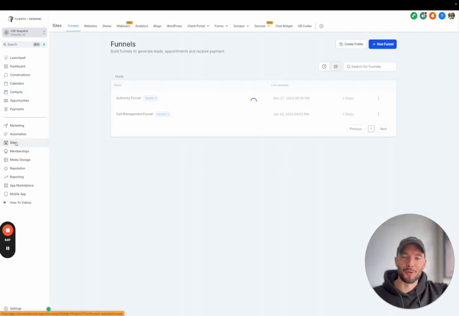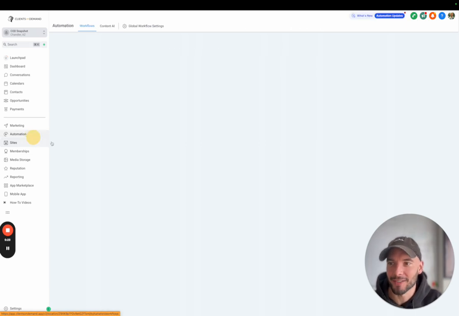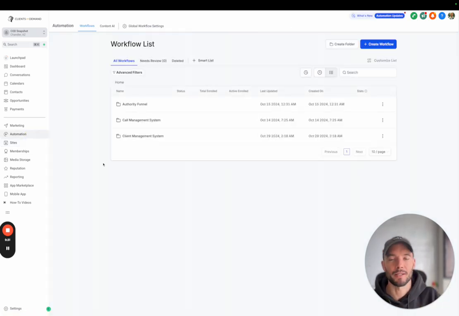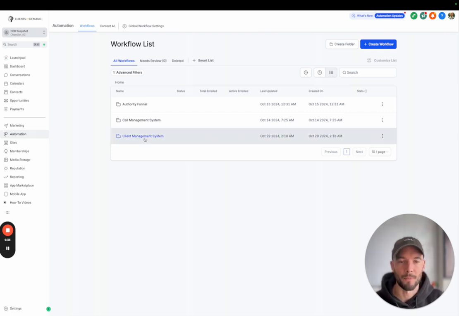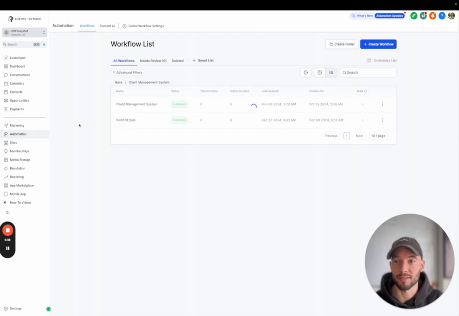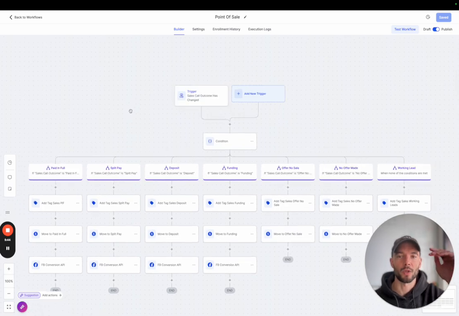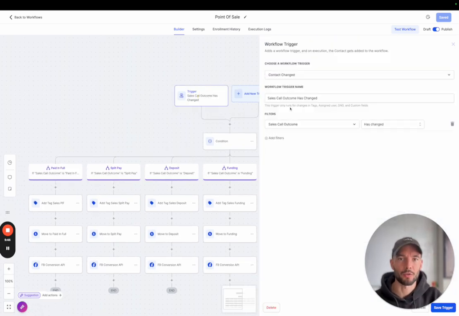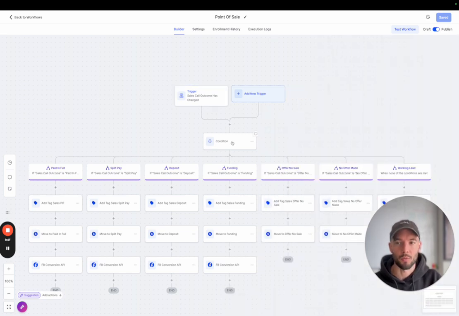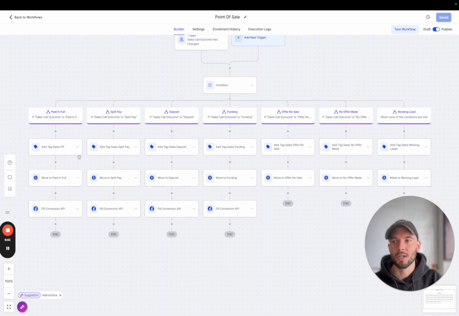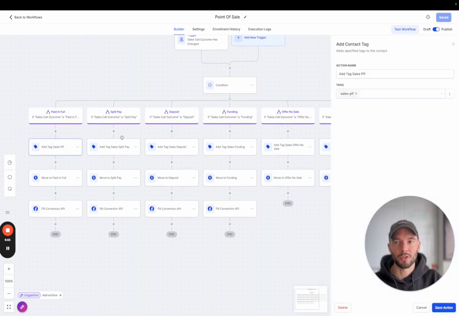I went all the way to the end to whenever you have a client, but I'll circle back step by step to when you have a new lead, new call, etc. Okay. So point of sale, as you can see, this has been triggered. So this is when you change the sales call outcome to either paid in full, split pay, whatever. Then it is going to add a tag to the person. So the one that we've done was a split pay.